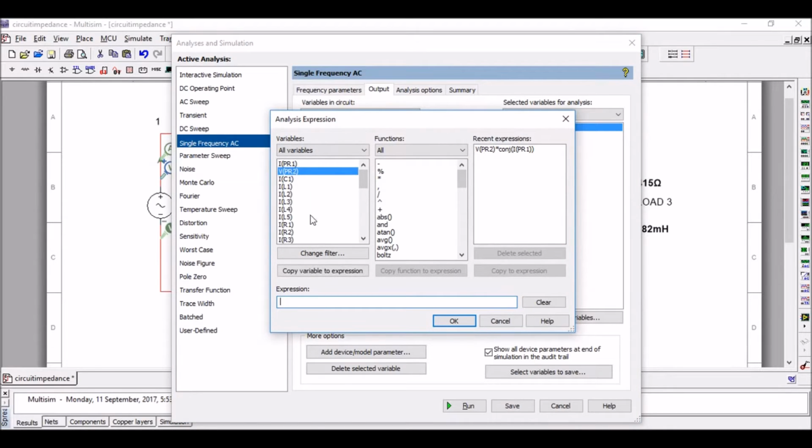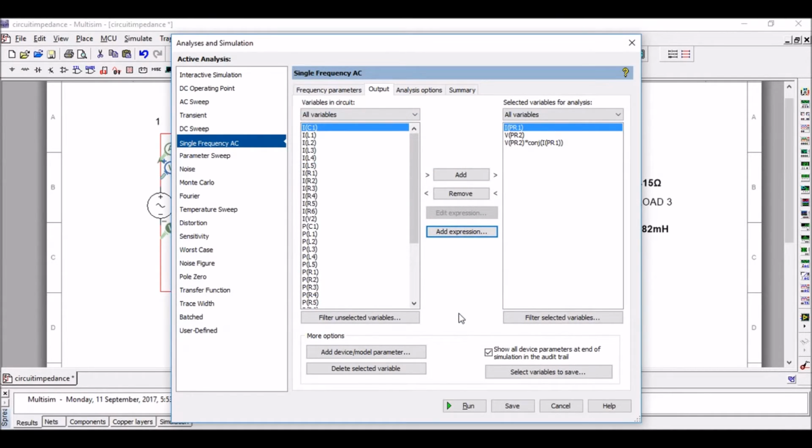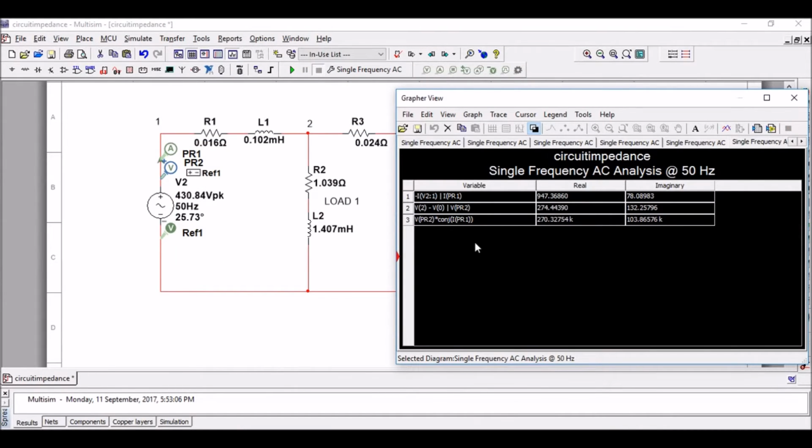To add the formula, click Add Expression and choose PR2. For multiply, choose star. For the current, we need the current conjugate, so search for conjugate in the function column. Click complex and choose conjugate. In the brackets, we insert the current I(PR1). Then click OK. Let's run the program.